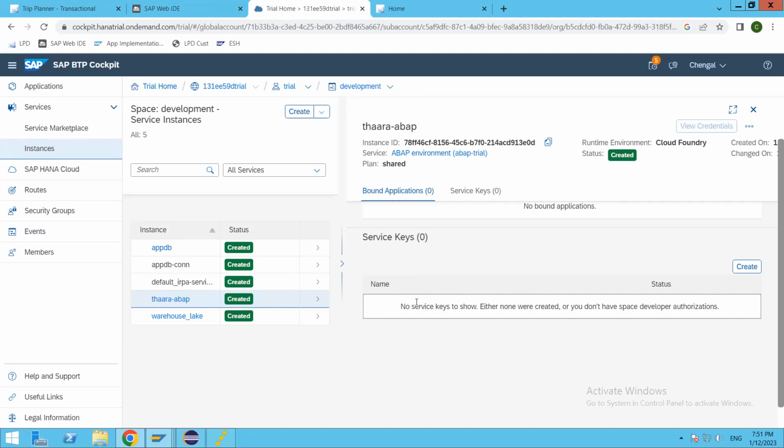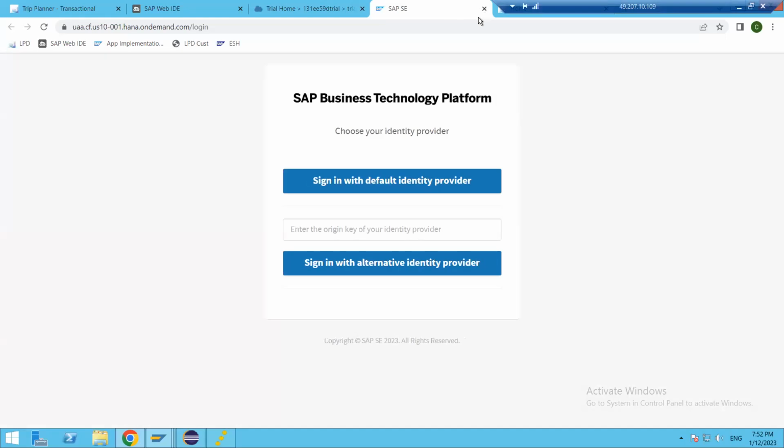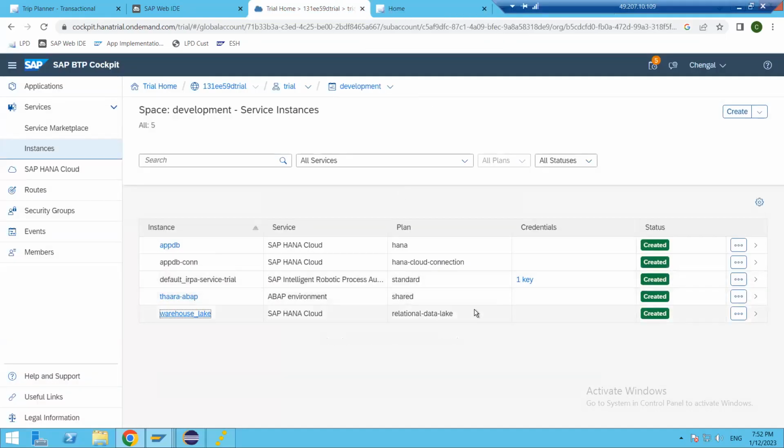If we want to connect this ABAP instance to any other development platform like Visual Studio or Business Application Studio or Eclipse, even Eclipse, we need a service key to make a secured connection between these development tools and the BTP. Also, if you see Business Application Studio, I think it is an instance at the trial account level. But if you see Warehouse Lake, this is Data Lake. It is going to take us to the Data Lake.